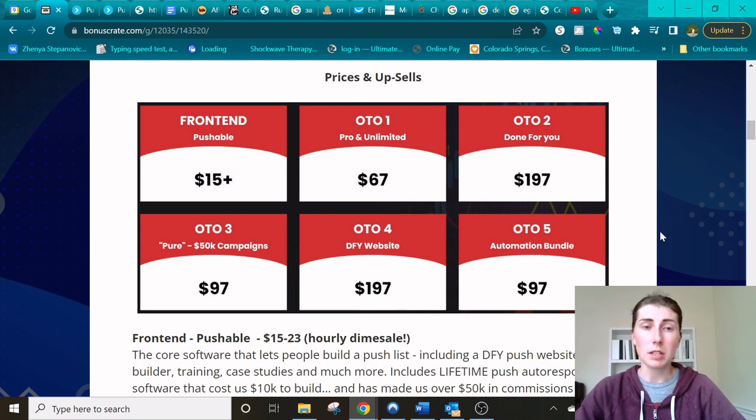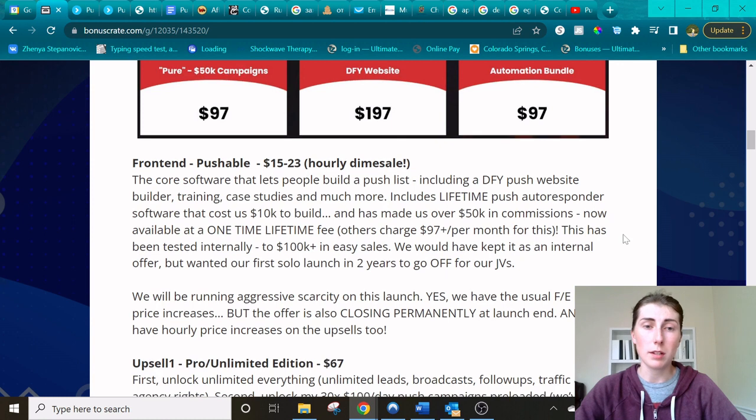So as you can see, there's going to be a front-end version of the product and there's going to be 5 upsells. Of course, upsells are completely optional and you can just decide to go with the front-end version. The front-end version of the Pushable is going to be $15.15, but it may increase to $23 as far as I understand, just because the price is going to increase a little bit after the launch. The launch, again, I'll remind you, was on April 8th of 2022.